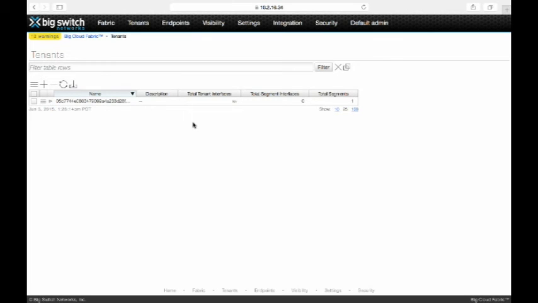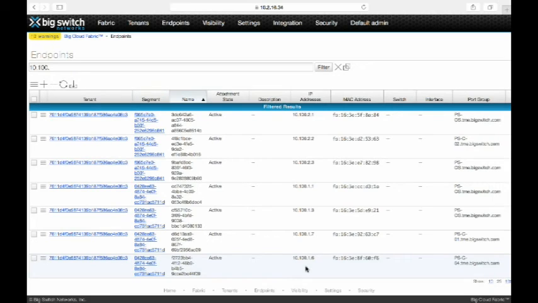Now if you go back to the BCF controller and refresh the tenant view, it shows the tenant Blue configuration just created on OpenStack Horizon. This is done dynamically through the ML2 plugin. No manual configuration involved on BCF. This is the first part of the demo, to show how BCF integrates with OpenStack Neutron to automate the OpenStack tenant workflow to configure the physical fabric.